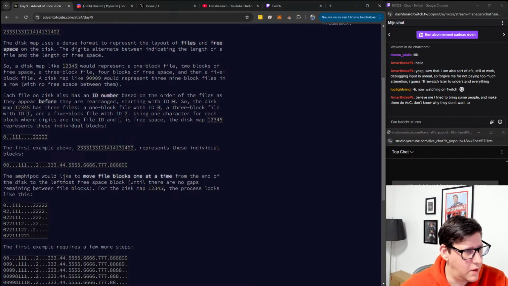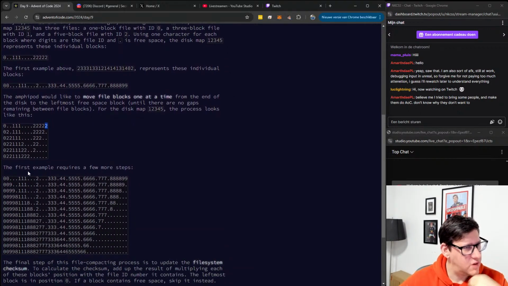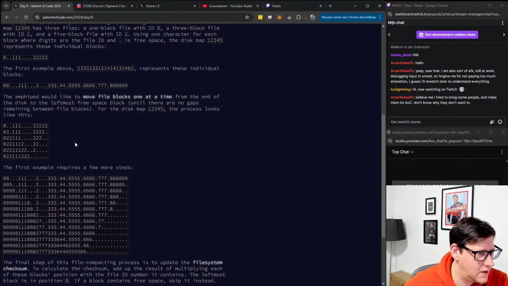Okay. The amphipod would like to move file blocks one at a time from the end of the disk to the leftmost free space block until there are no gaps remaining between file blocks. For the disk map 1, 2, 3, 4, 5, the process looks like this. The first example requires a few more steps. So actually this is not defragmenting because you're breaking up the file. Normally when you defragment, you make sure that you move blocks without breaking them. Okay, so this basically just shifts one over each time.